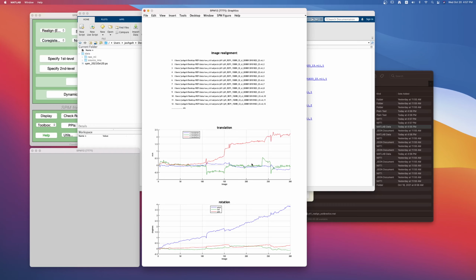And you'll also notice that there's a top panel, which is the translation in the XYZ directions in millimeters. And then there's also the rotation parameters, which are pitch, roll, and yaw. That's also in the X, Y, and Z direction, but in the rotation kinds of movement. And the units are in degrees here. And also, there's also 300 images here. So these are all matched in time, okay?